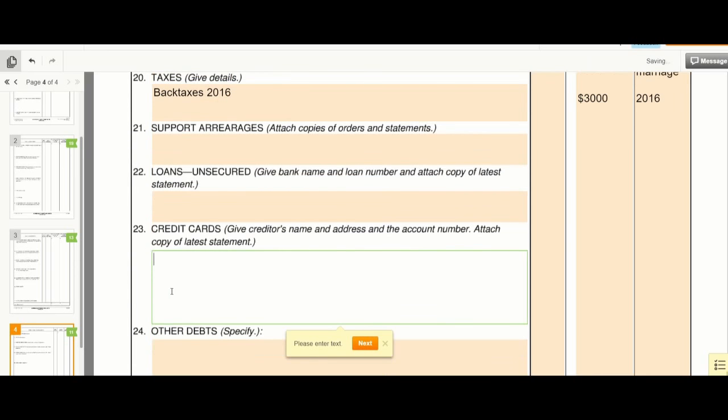And credit cards, just like the bank accounts, you need to list every credit card, whose name they're in, and the last 4 digits. So let's say, for example, you have a Chase Visa in name of husband, account ending 5678, or whatever. Then what's the balance? Again, let's go to date of separation. What's the balance as of date of separation?